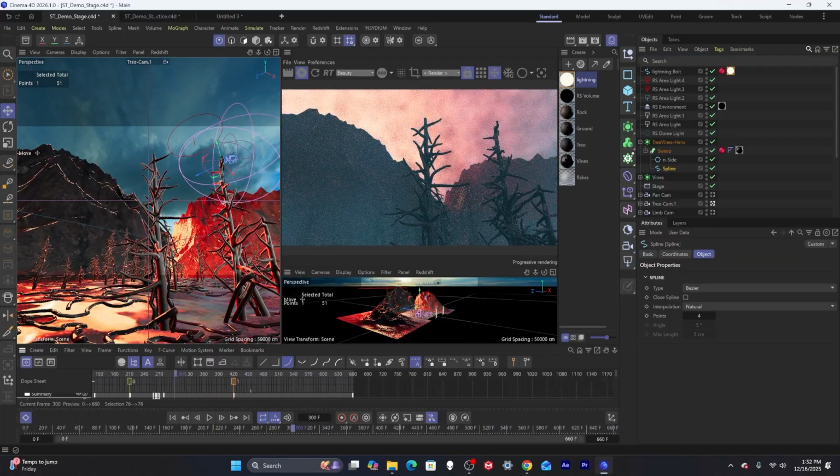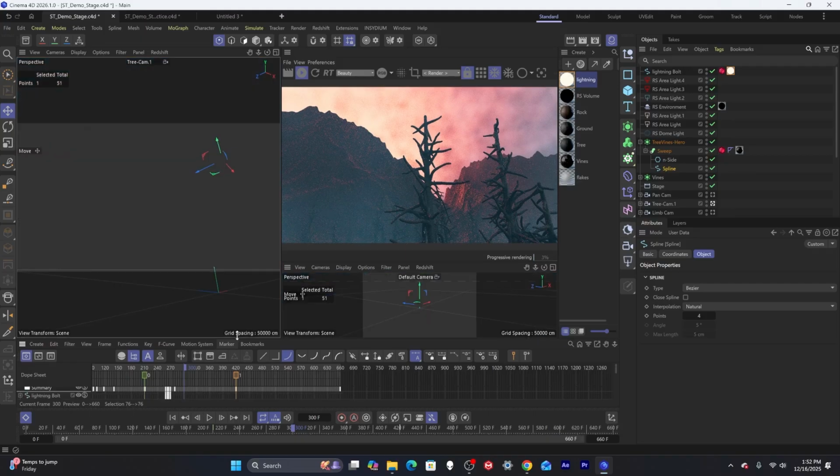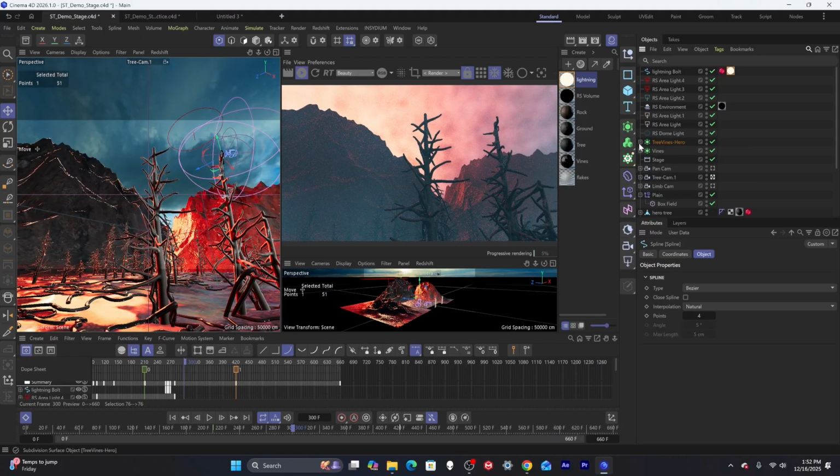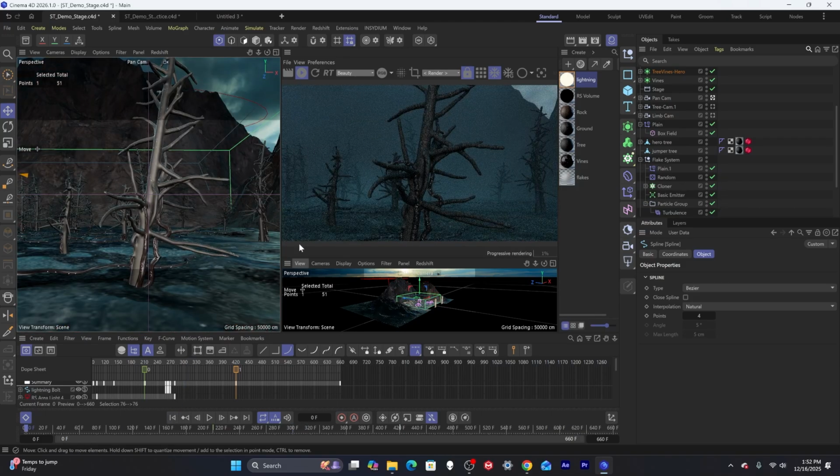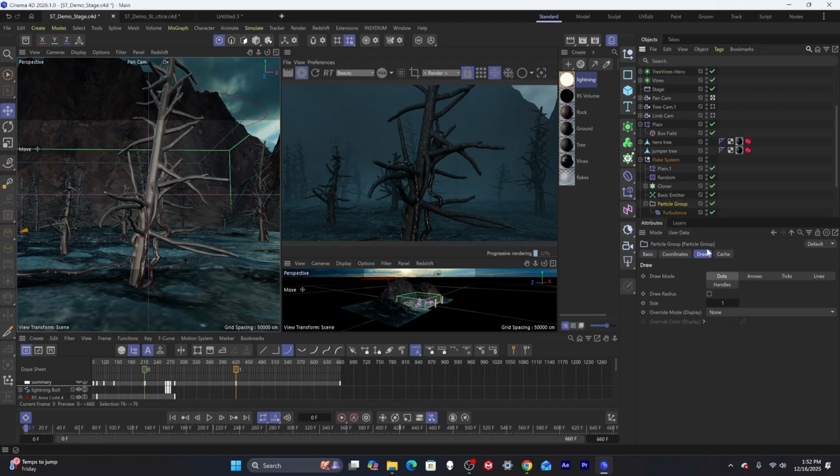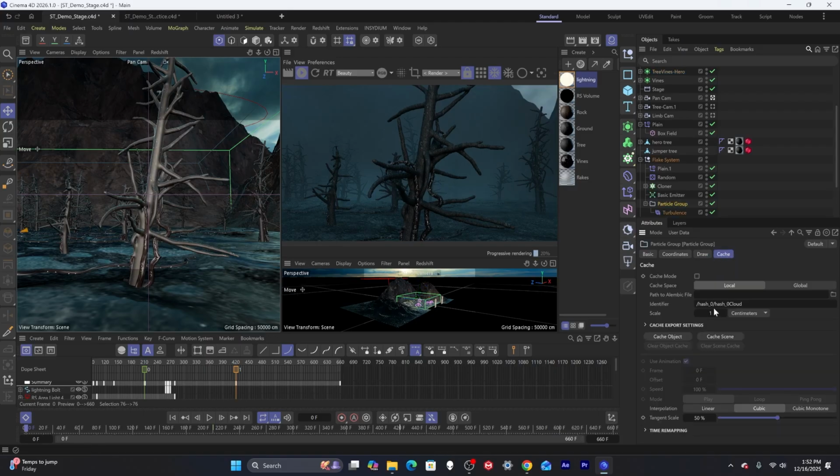All right, so let's see what our flakes are looking like. We'll go ahead and turn our flake system back on. Open this up, turn on our basic emitter. And if you want to be able to scroll through and see how things are looking in real time, there's one thing you can do where you can cache your basic emitter particle group. And so what I'll do is come into this particle group to the cache, and I'll say cache mode. And I'll say cache the scene.